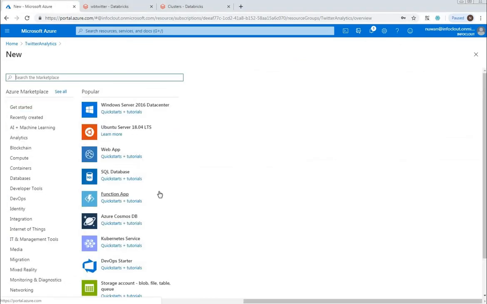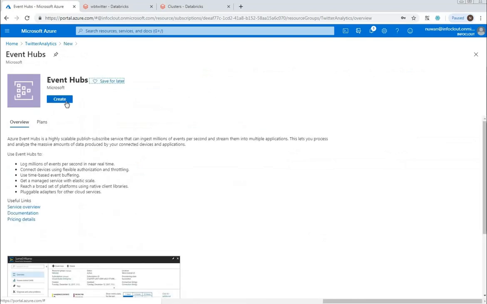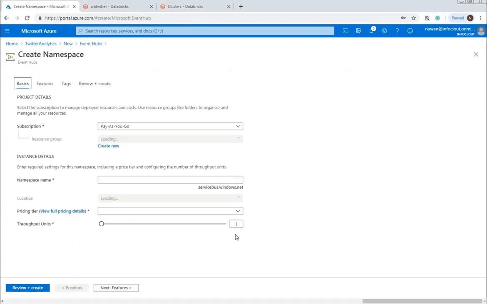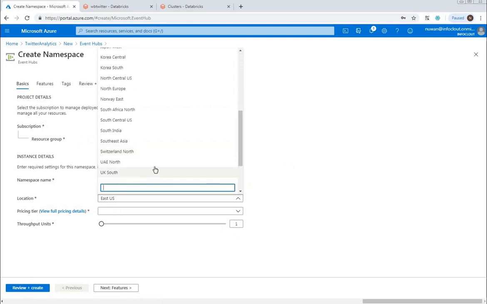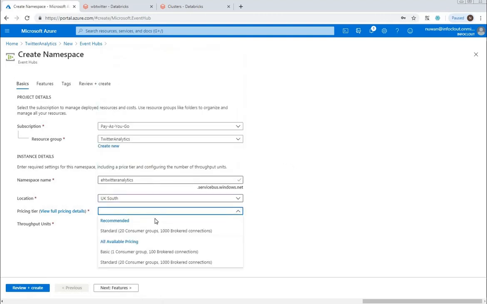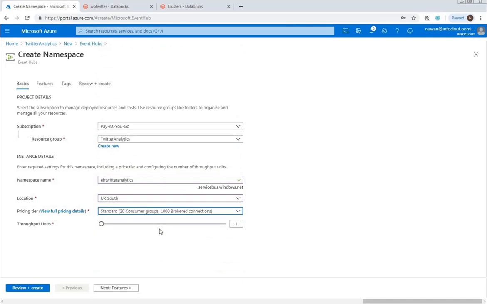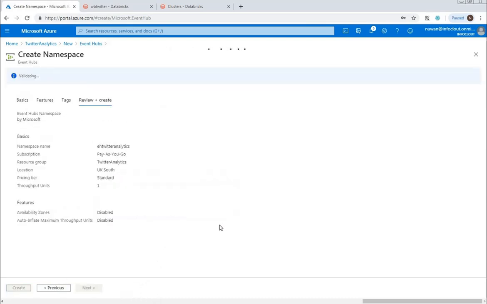First, we need to create an event hubs workspace. So we search for event hubs, create. It's already selecting my resource group, and just give it an event hubs workspace name. Select the region and go for the standard pricing tier. If you go for the basic pricing tier, you will be able to have only one consumer group. It's going to be sufficient, but in order for us to make it efficient, we're going to go for the standard. We review and create.